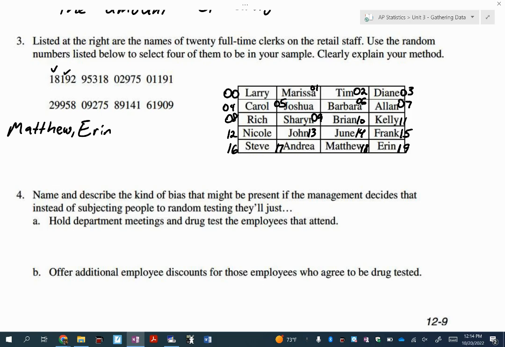After Aaron is 29. The number 29, that's no one. 53, no one. Oh my goodness. 18 again. Can we select Matthew again? No. So we're going to say that one, even though it looks like it should be, is not good too. There we go. 02. Yes, that's Tim. 97? No. 50? No. 11? Yes. 11 is Kelly.